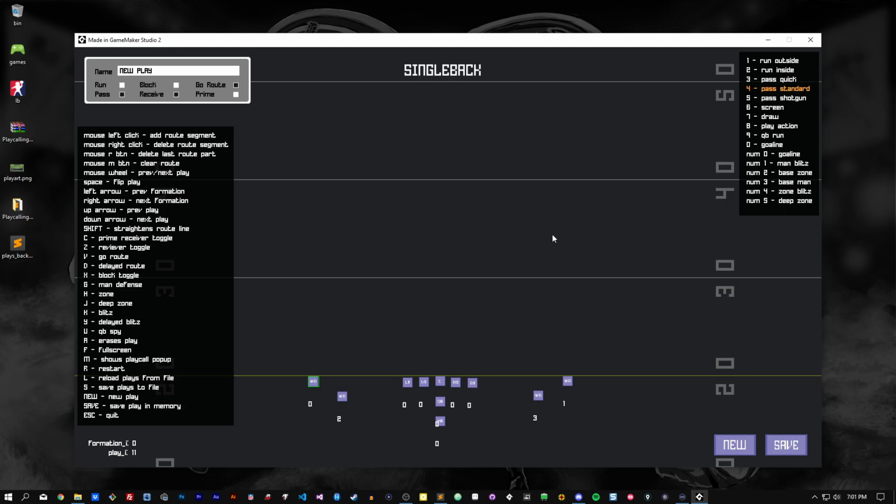So let's say we're going to do a standard pass, so we'll leave it as 4. What if we want to do a quick pass? We make it 3. So whatever it's set to on the top right is what you're going to see in the play menu in the game.